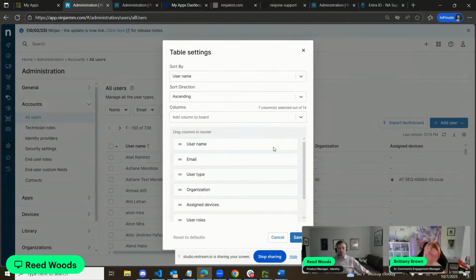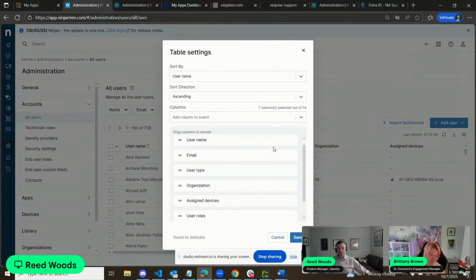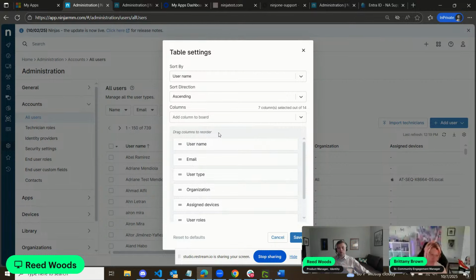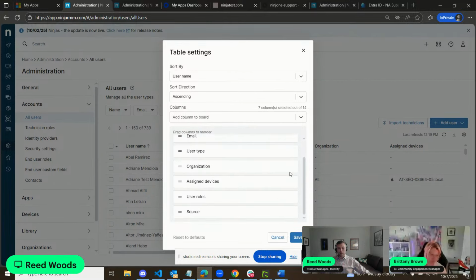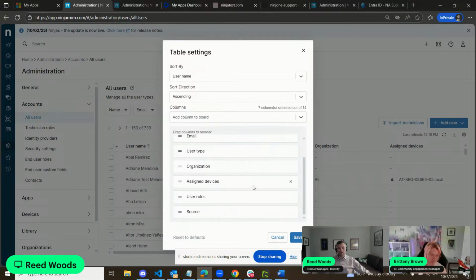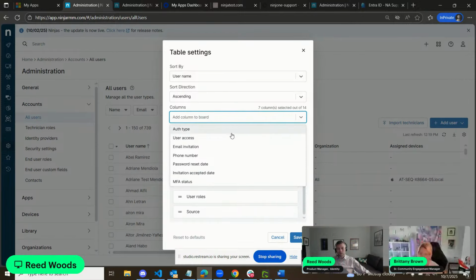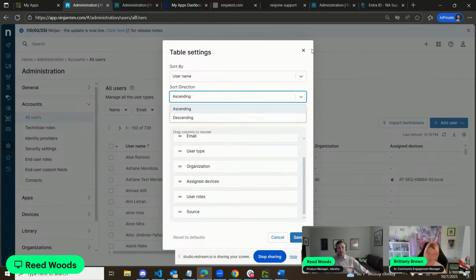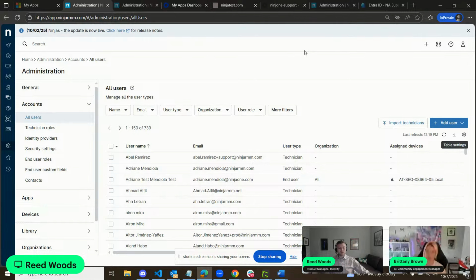But I would like to show you there are some table settings available. Again, you can reorder your columns. You can also remove columns. I have pretty much everything added at the moment, but you can get rid of these things or add more. So we even have some cool items here that I didn't show you, like when an invitation was accepted, the MFA status, user access, if they can or can't access. So yeah, different table settings are available.